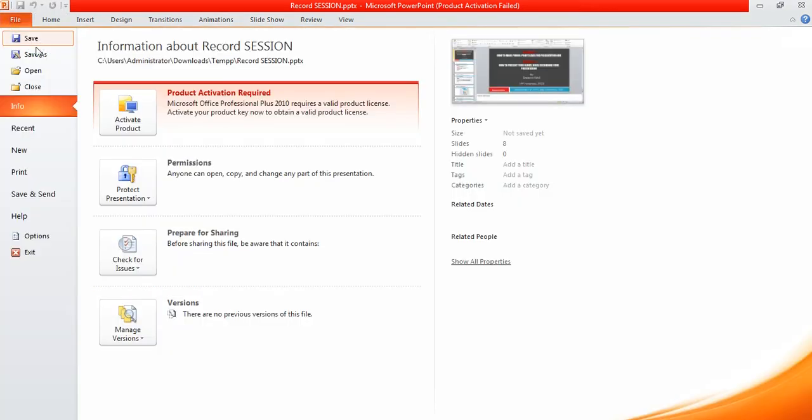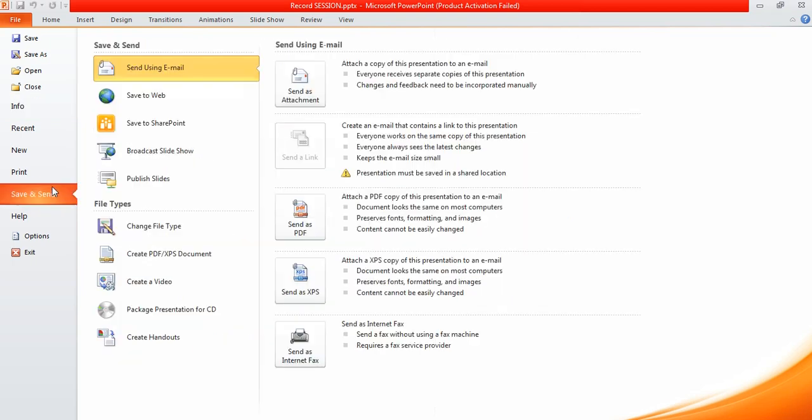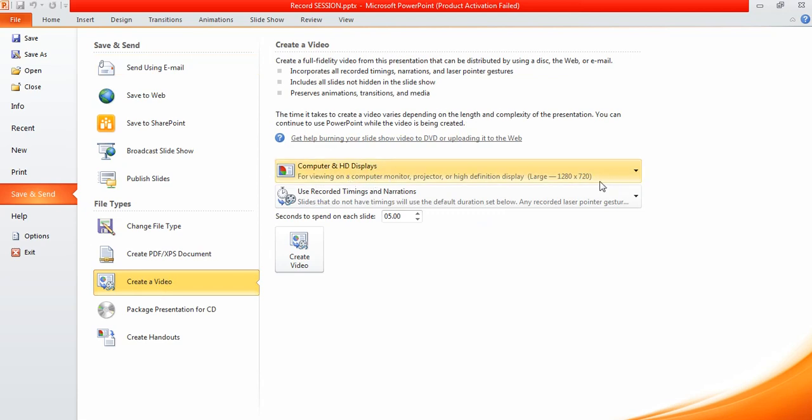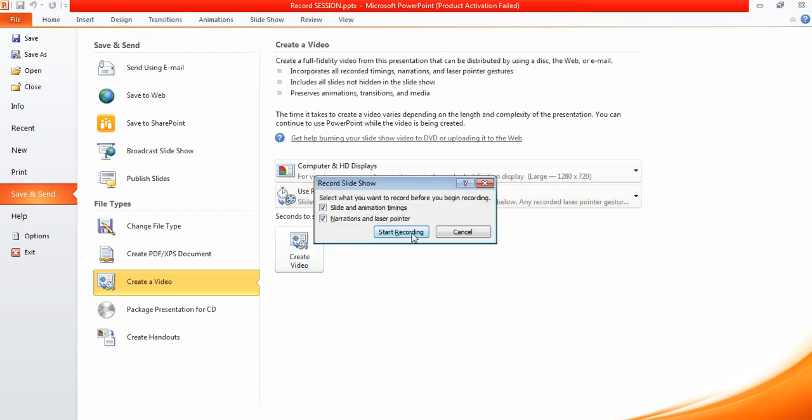If I click on the file menu, you have this option save and send. From save and send, you go to create a video. Allow this to be 1280 by 720 pixel resolution. Click on the drop down arrow. You have don't use recorded timing and narrations as default, but you have to change that to use recorded timings and narrations. When you're ready to begin your presentation, all you need to do is to click back here and click on record timings and narrations.